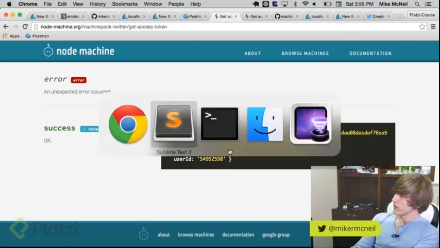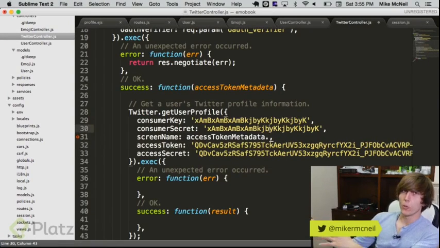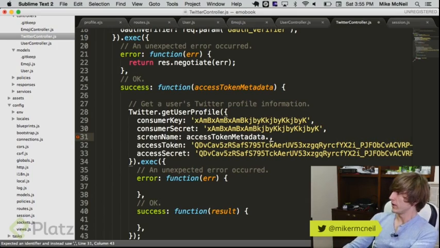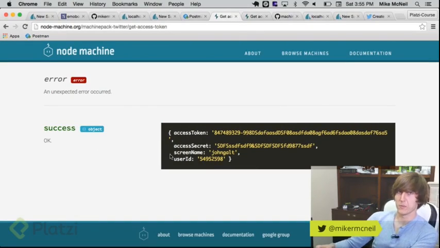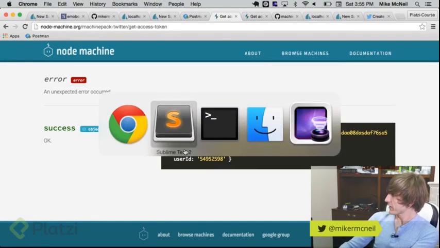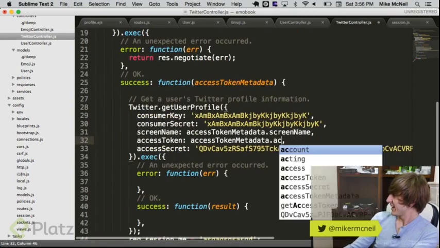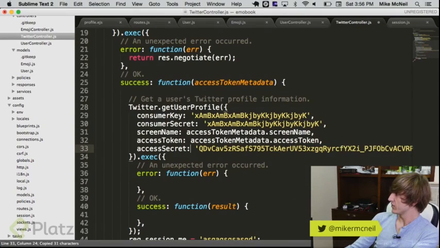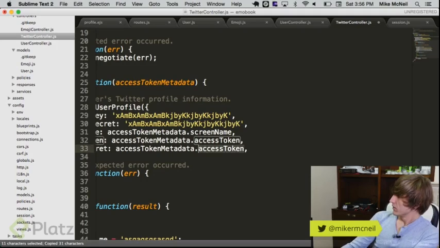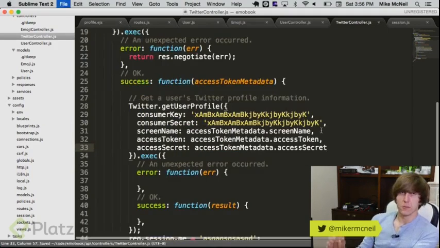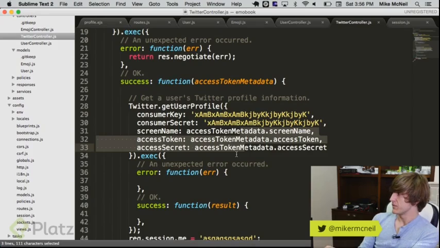And the cool thing about the Node Machine project is that I know that it's always going to be an object like this, right? No matter what, this access token metadata will look something like this. So it's not going to tell me it cannot read property whatever of undefined. So access token dot screen name, same thing for this, access token dot access token, and then this is access token metadata dot access secret. So that information is how I'm going to be able to get the stuff, right? Get all the goodies from my Twitter account.